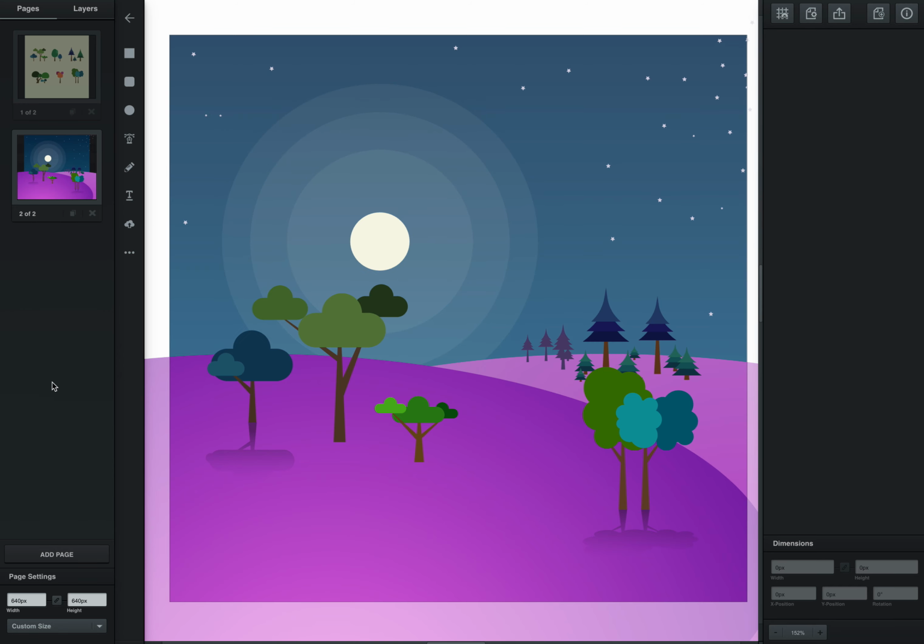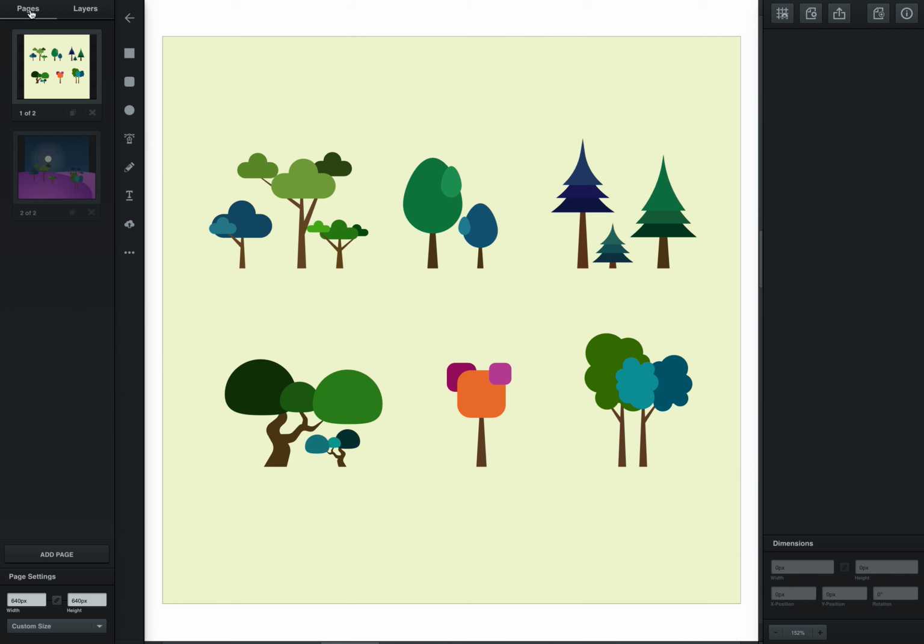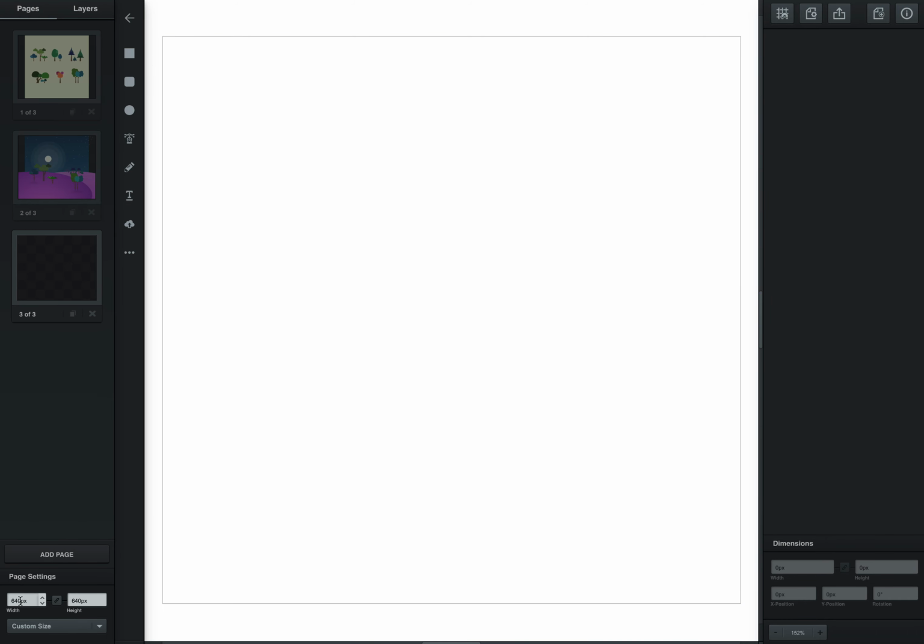for the next part. Okay, so we're going to start out just by, you can even just work from this same project. If you go to the pages tab right here, you can open your trees project and go to the pages and just say add a page. It's fine at the default of 640 by 640. It'll give you a blank canvas.